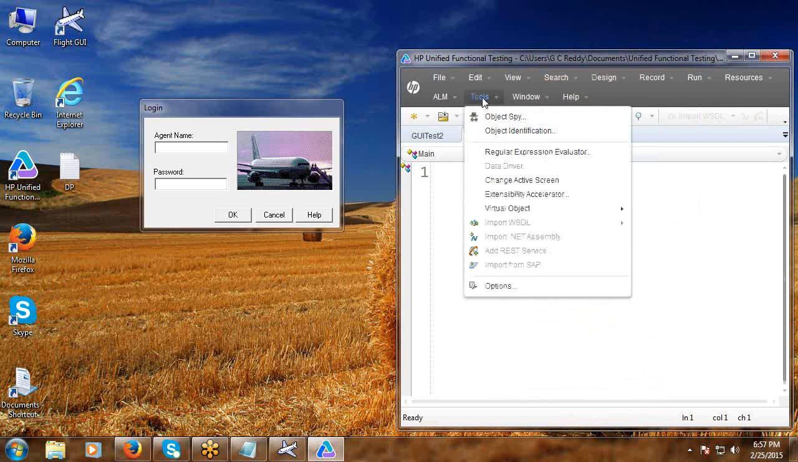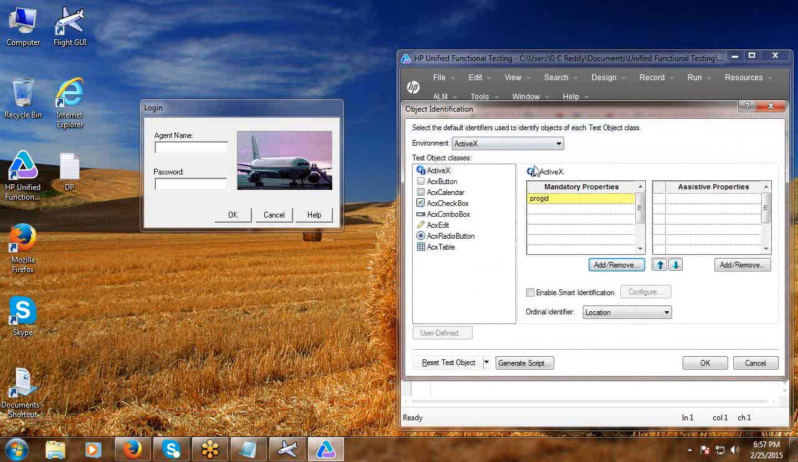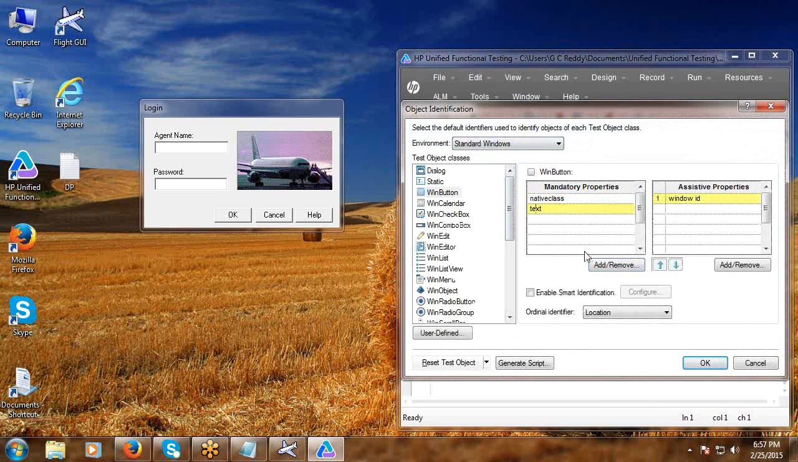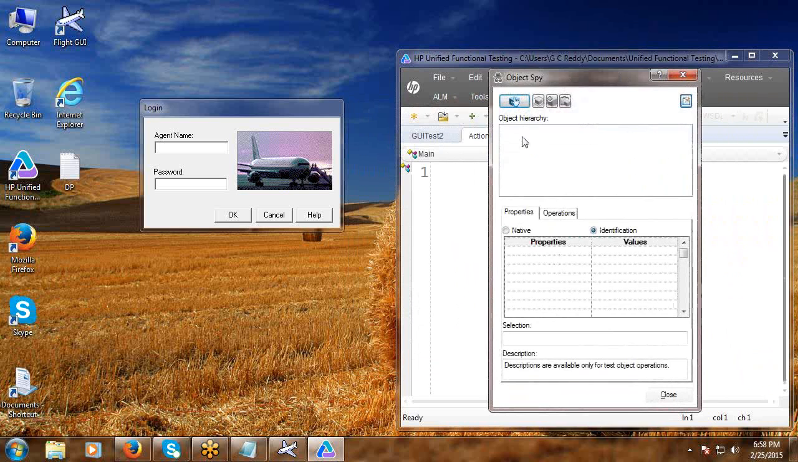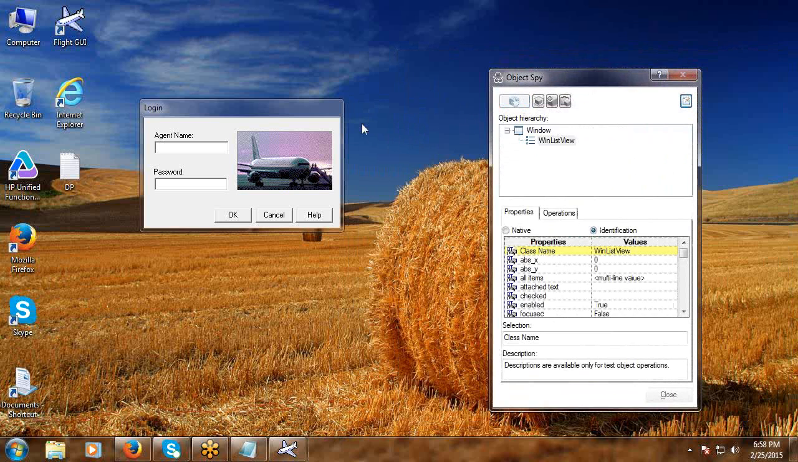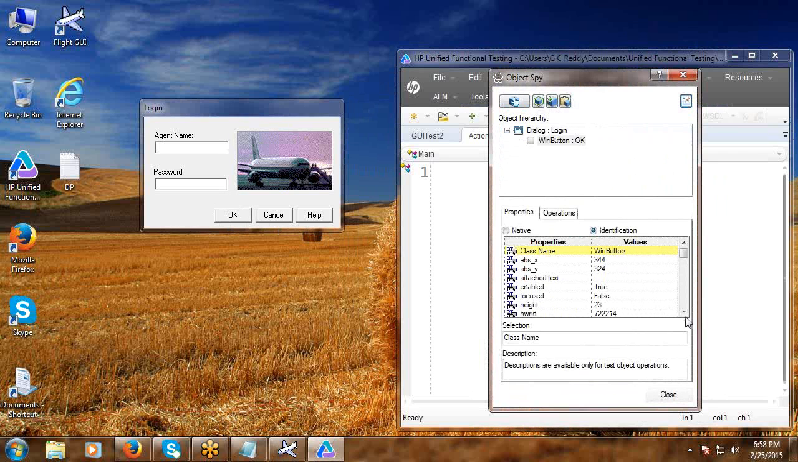Next. If native class is sufficient, you can use it. Otherwise, select the next property for this button. What is the next property? Text property. Using Object Spy, show the OK button. What is the text property value? OK.